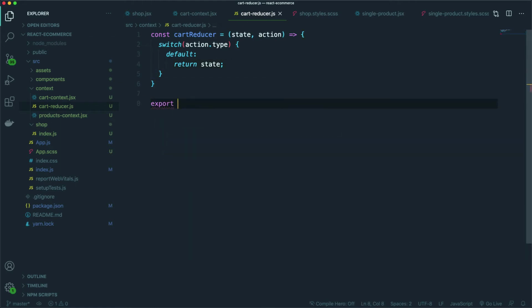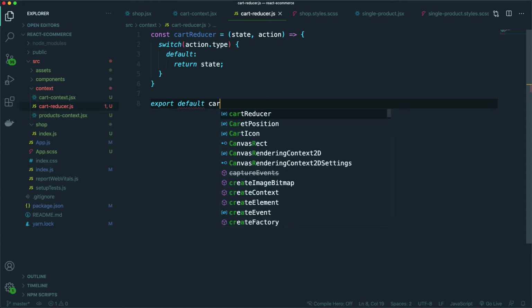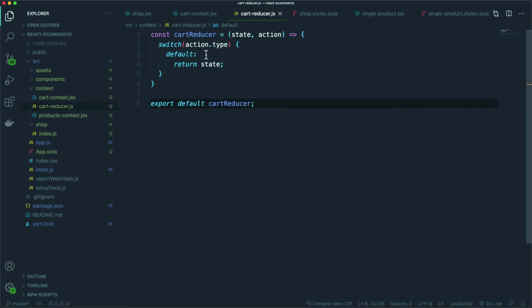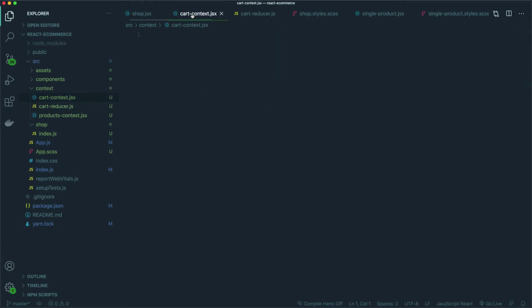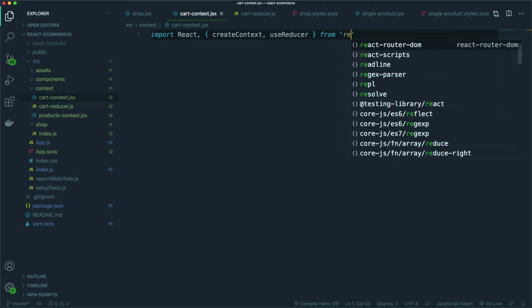I'm going to export this. Now we have our cart reducer. Now back in the context here, we're going to create a cart context, and we've already created a product context, so it's going to be very similar. We're going to first import React, and we need the createContext function, so we're going to import that as well. And we're also going to import the useReducer function because we're going to use that hook as well, and we're going to get that from React.